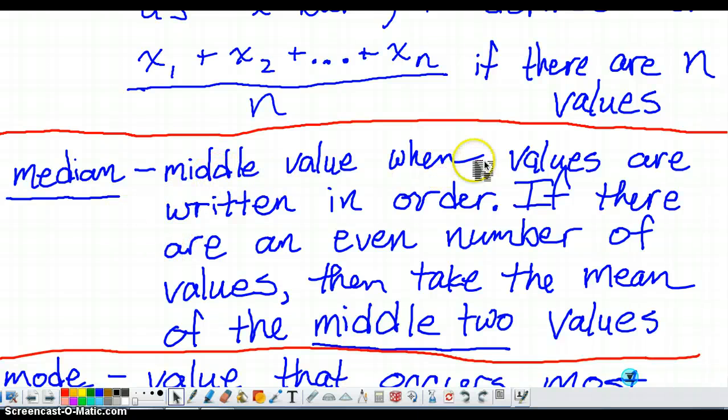Median is the middle value when values are written in order. If there are an even number of values, then we take the mean of the middle two values. So what's really important with median is that we put them in order from greatest to least or least to greatest, and then find the median. And so the median is going to be that middle number if there are an odd number of values. And if there are an even number of values, then we have to take the mean or average of the middle two.